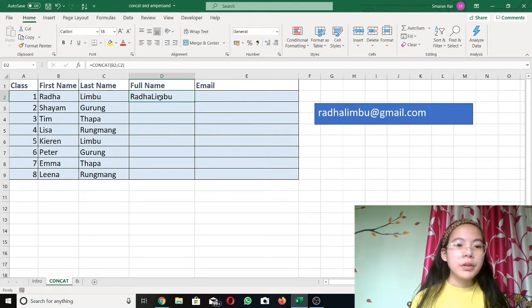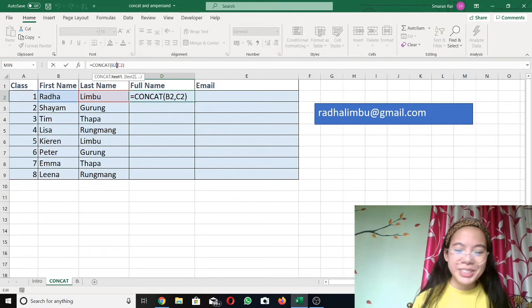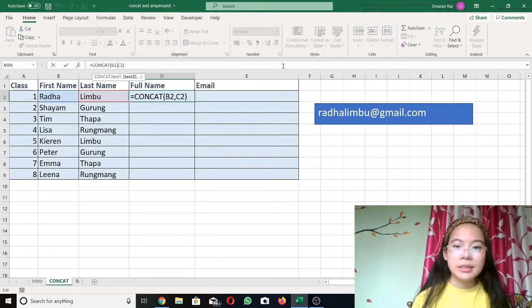I will be using the formula bar to edit the formula because I think it's much easier here. I always prefer editing my formulas in the formula bar. You see this box? This box is known as the formula bar. So what do I do next?